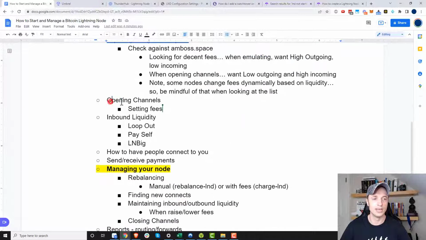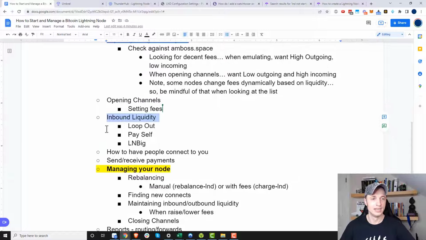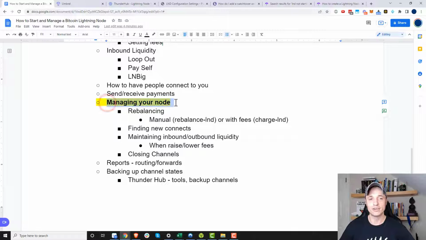We'll talk about opening channels and setting those fees. We'll talk about getting inbound liquidity, so that way you can route payments. We'll talk about how you can have people connect to you and how you can send and receive payments. And then we'll get into managing your node, which I think is a very important piece of it.